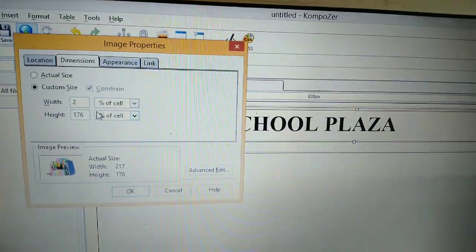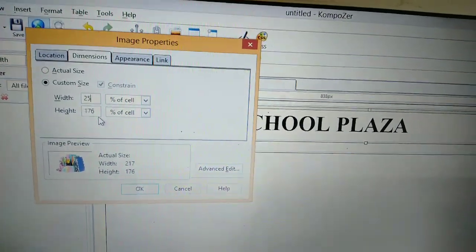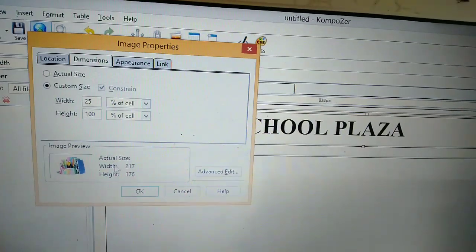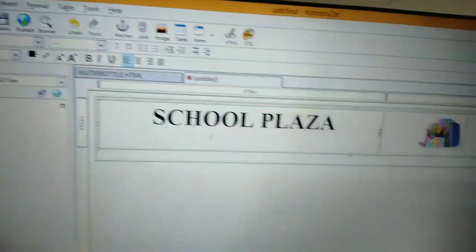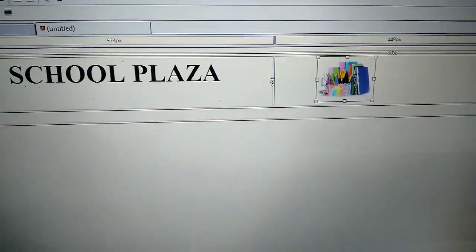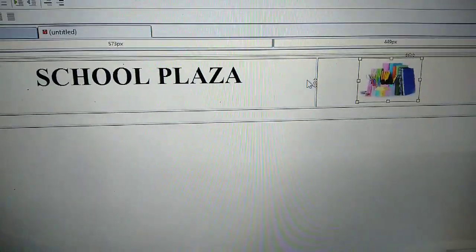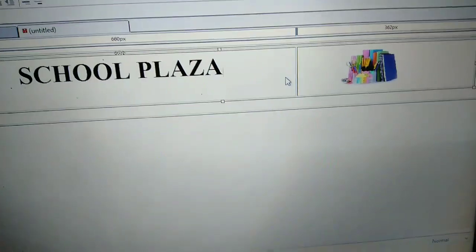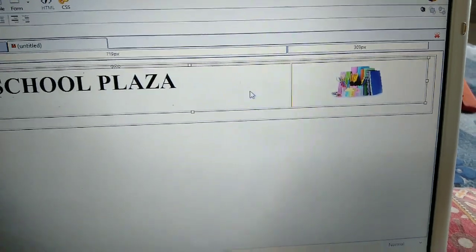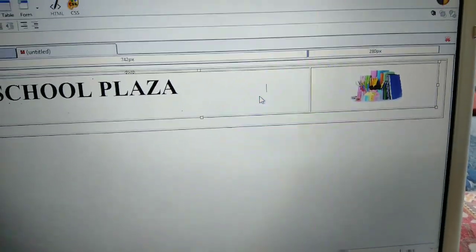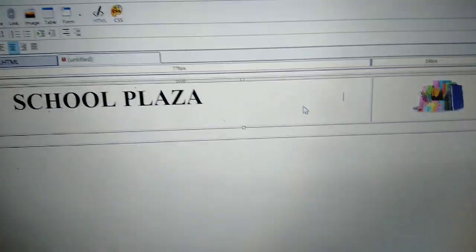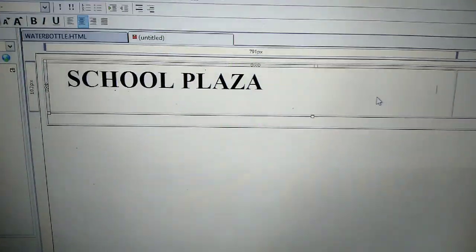I am giving 25 for width and approximately 100 for height. Apply, OK. Can you see the image? Now you can increase or decrease your image size, and you have to use the spacebar key for the image and title of the website. You have to arrange it properly. Mind well, you have to arrange it properly.